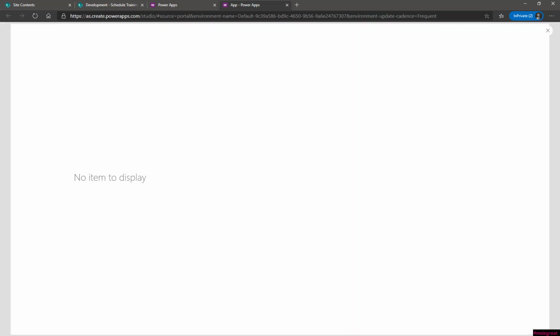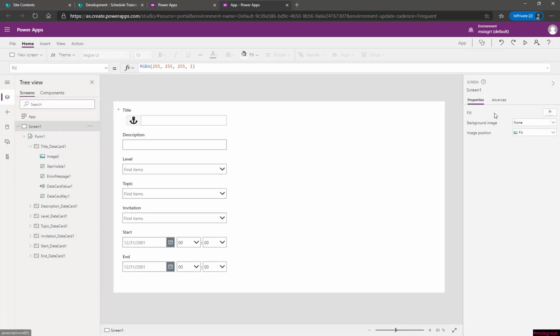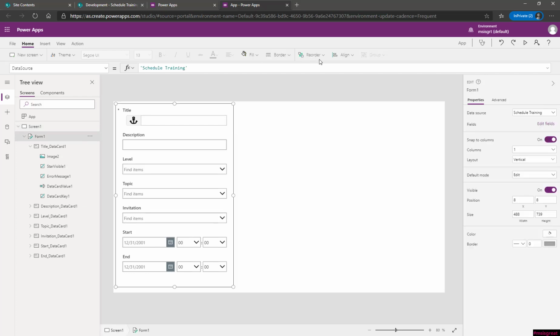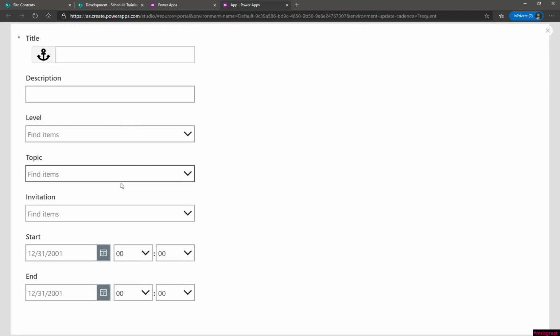Now when you play it, oops, let me select the form and show it in default mode as new mode. Just change it to new mode. So now that it is already there, it looks like Bootstrap.